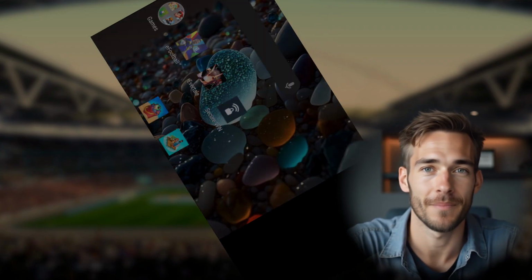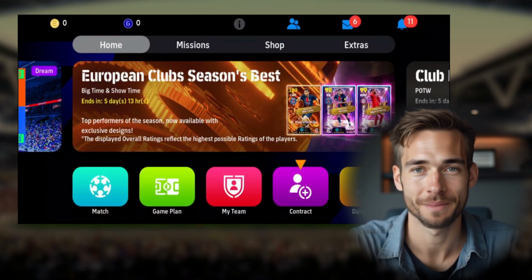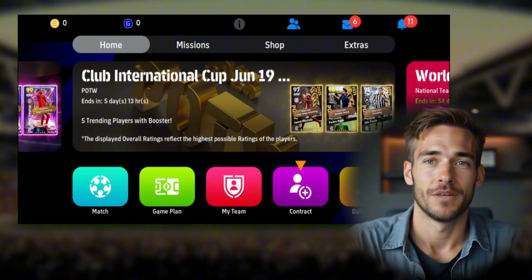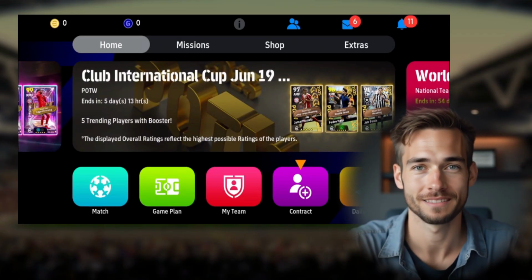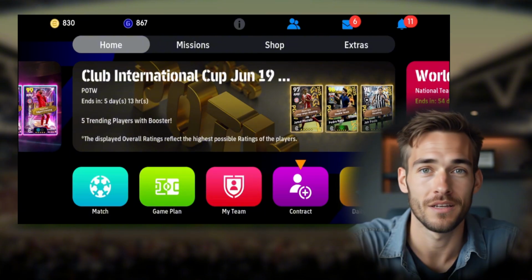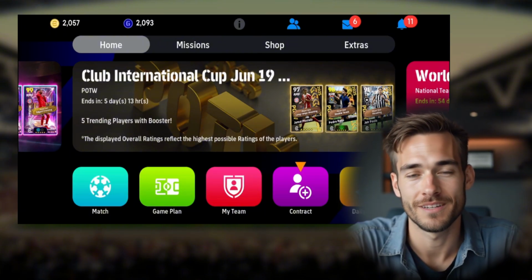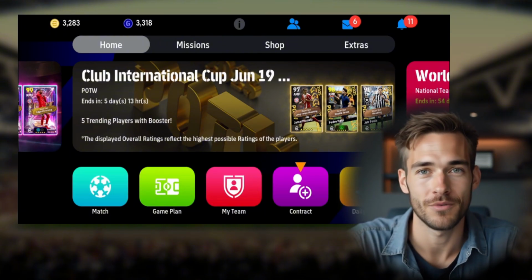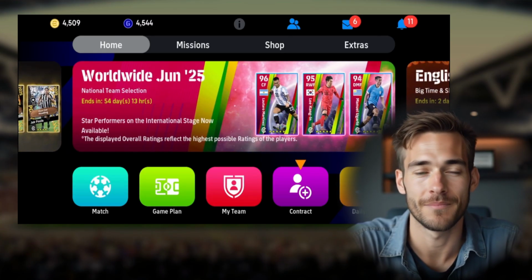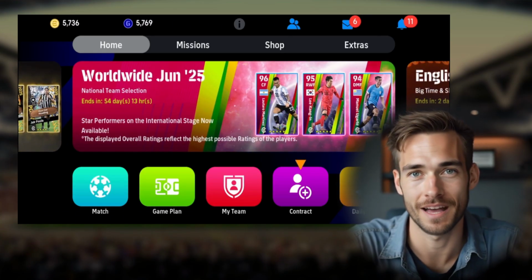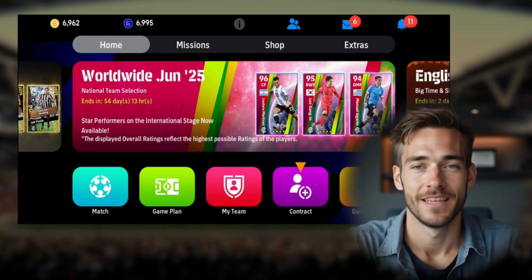That's it. Jump back into eFootball and check your coins and GP balance. It should be there, ready to use. I've tested this myself and had zero issues. No waiting, no nonsense, and best of all, no spending. And there you have it. A full step-by-step on how to quickly and safely boost your account with unlimited coins and GP in eFootball.